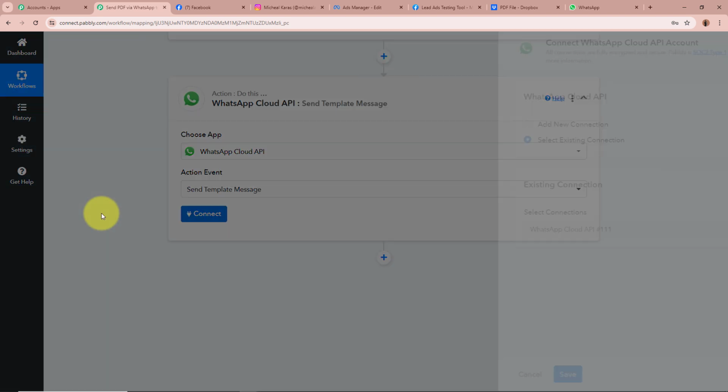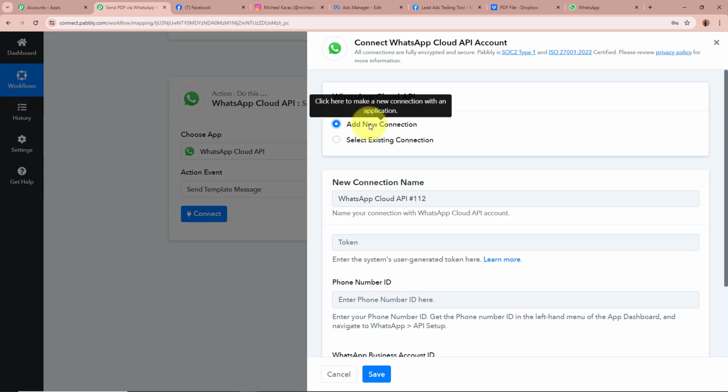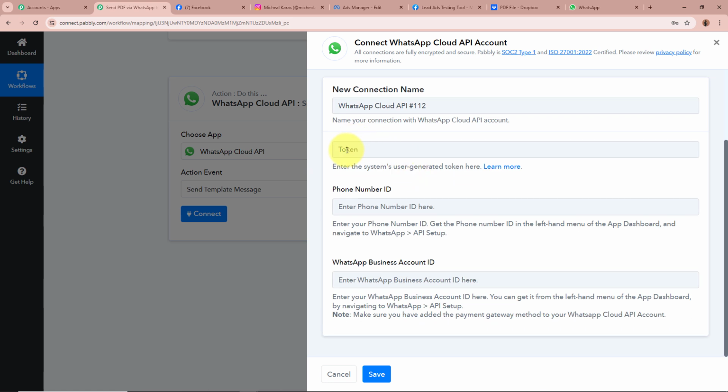And then I'm going to click on connect to connect WhatsApp Cloud API with Pabbly Connect. A new window is going to appear, in which click on add new connection, okay. After clicking on add new connection, if you scroll down, it is asking for the token, phone number ID, and the WhatsApp business account ID. By providing these details, we are going to connect WhatsApp Cloud API with Pabbly Connect.